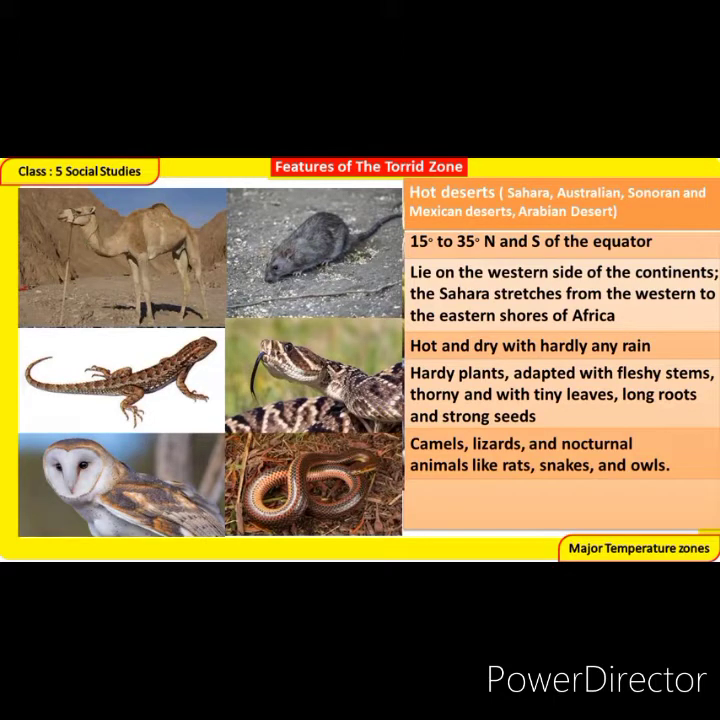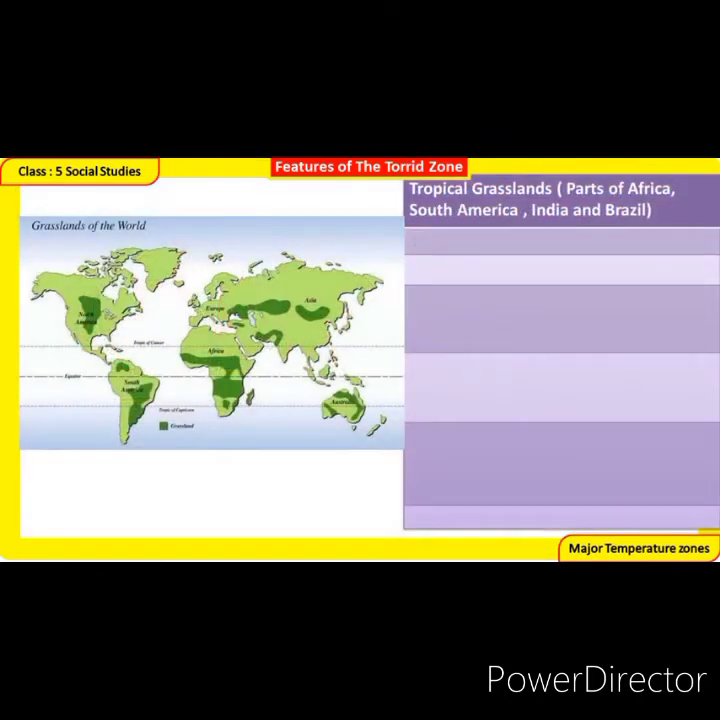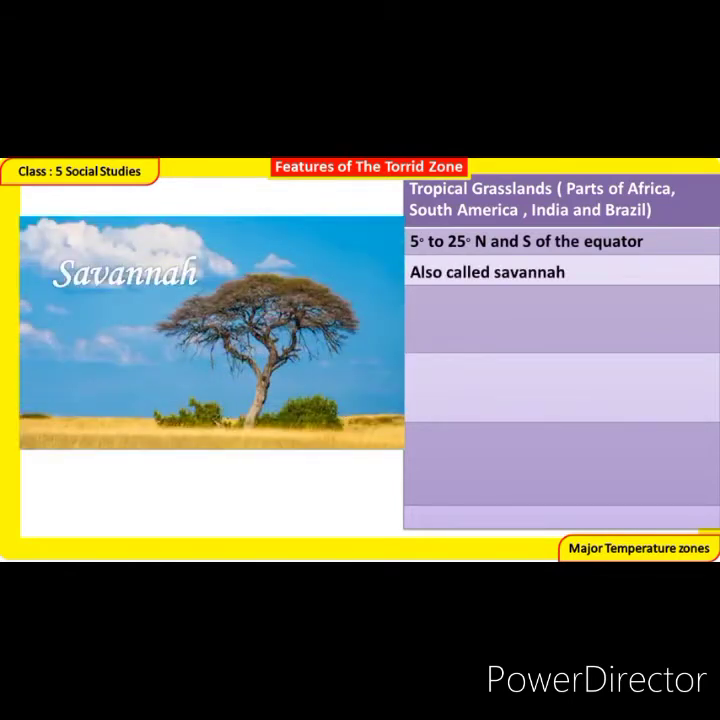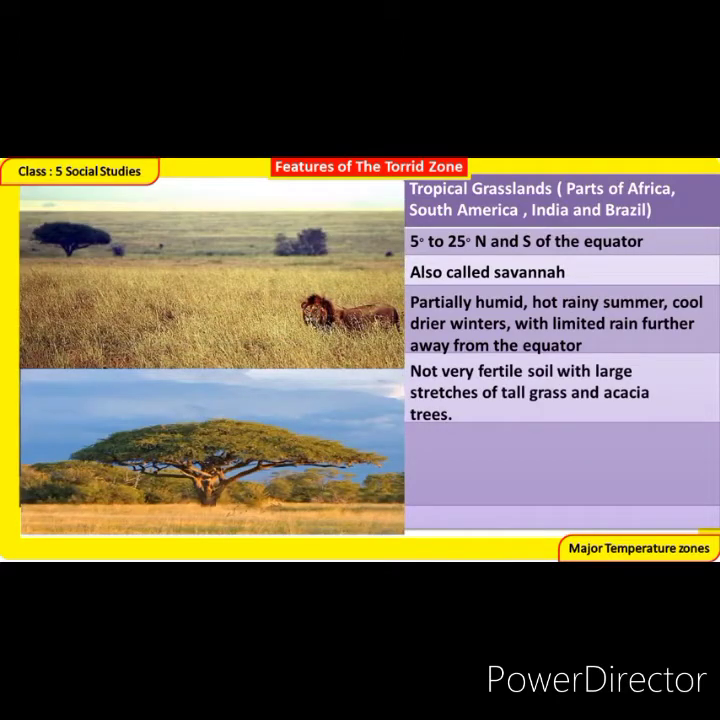They are hot and dry with hardly any rain. Hardly any plants are adapted, with fleshy stems, thorny, with tiny leaves. Camels are the animals which are found there. Then the population is of tribal people with some city people. Then tropical grassland, which is part of Africa. So this is all about the torrid zone.